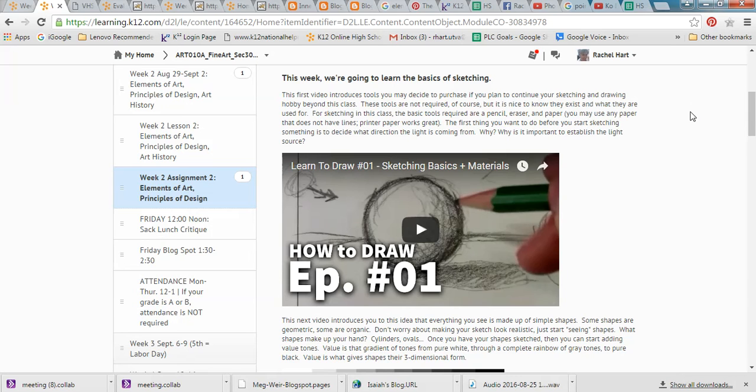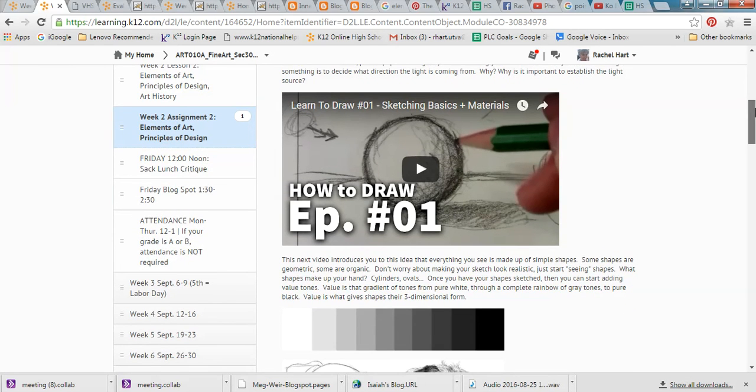For sketching in this class, the basic tools required are pencil, eraser, and paper. You may use any paper that does not have lines. Printer paper works great. The first thing you want to do before you start sketching something is decide what direction the light is coming from. And you can see that here, this person's little sun. The direction of the light is coming from over here. That's why it's bright over here and dark over there, and the shadow is cast in this direction. Why is it important to establish the light source? I want you to know the answer to that.